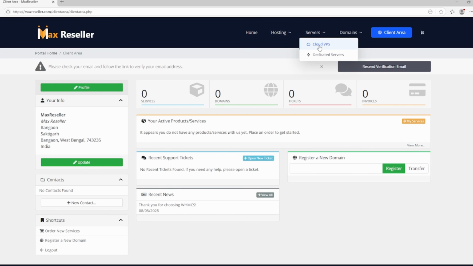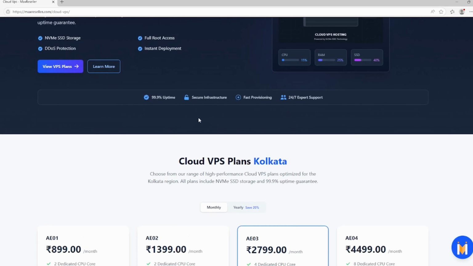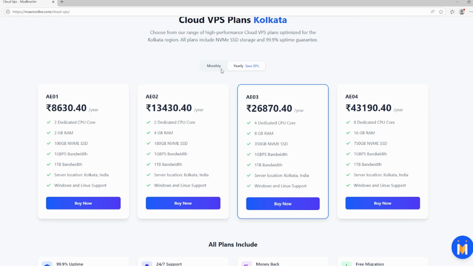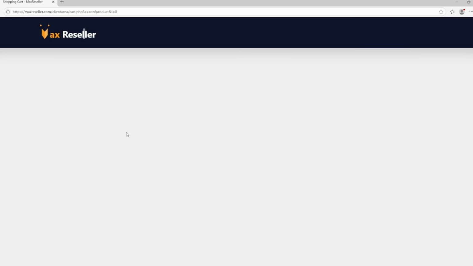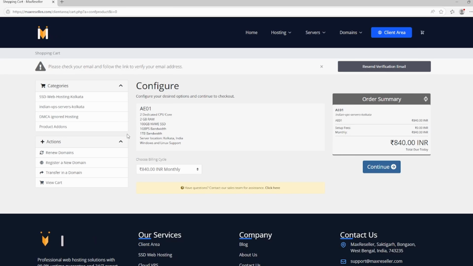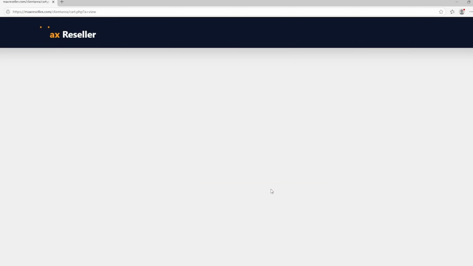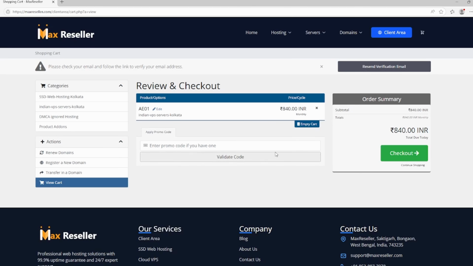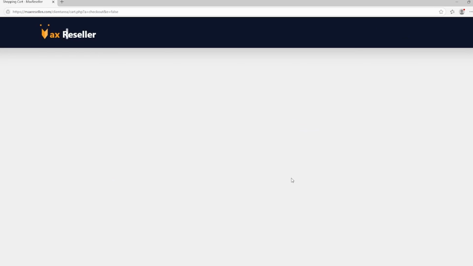Access the Cloud VPS page. Navigate to the MaxReseller servers section. Browse the VPS plans. You can now compare features such as CPU cores, RAM, SSD storage, bandwidth, pricing, and server locations. Select a plan and proceed to order. Once you find a suitable VPS plan, click Order Now to proceed to checkout or configure your server.